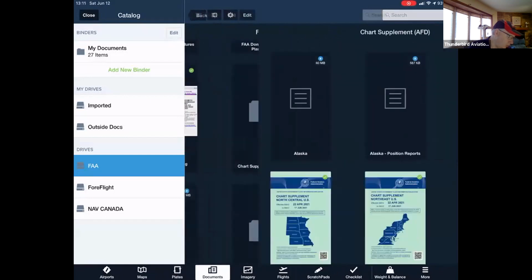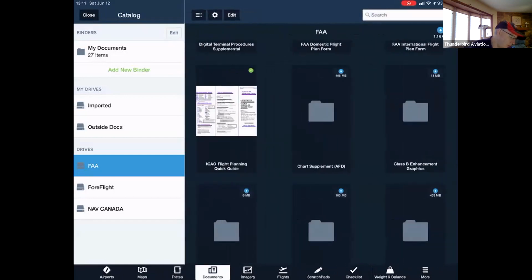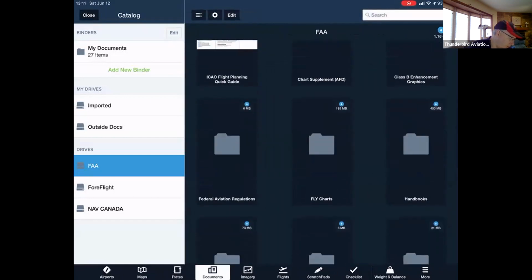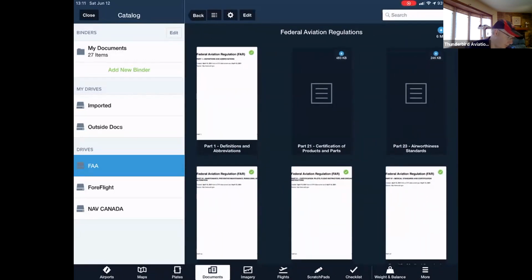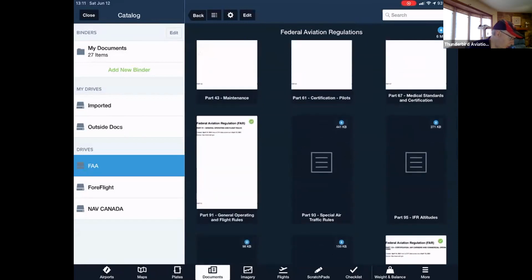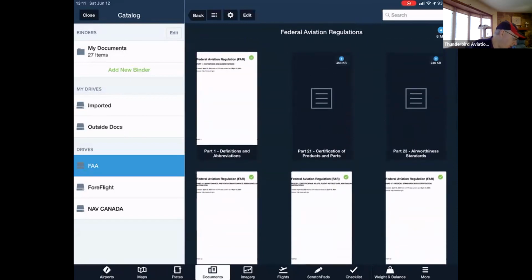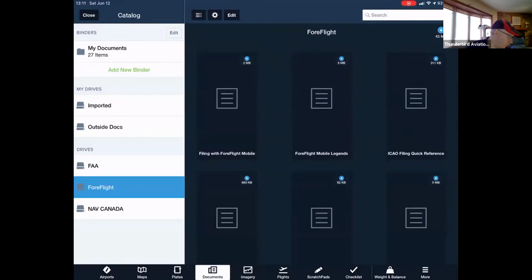You can get chart supplements and all the regulations just downloaded for free. The other thing I bring up here, under drives, is the ForeFlight section.